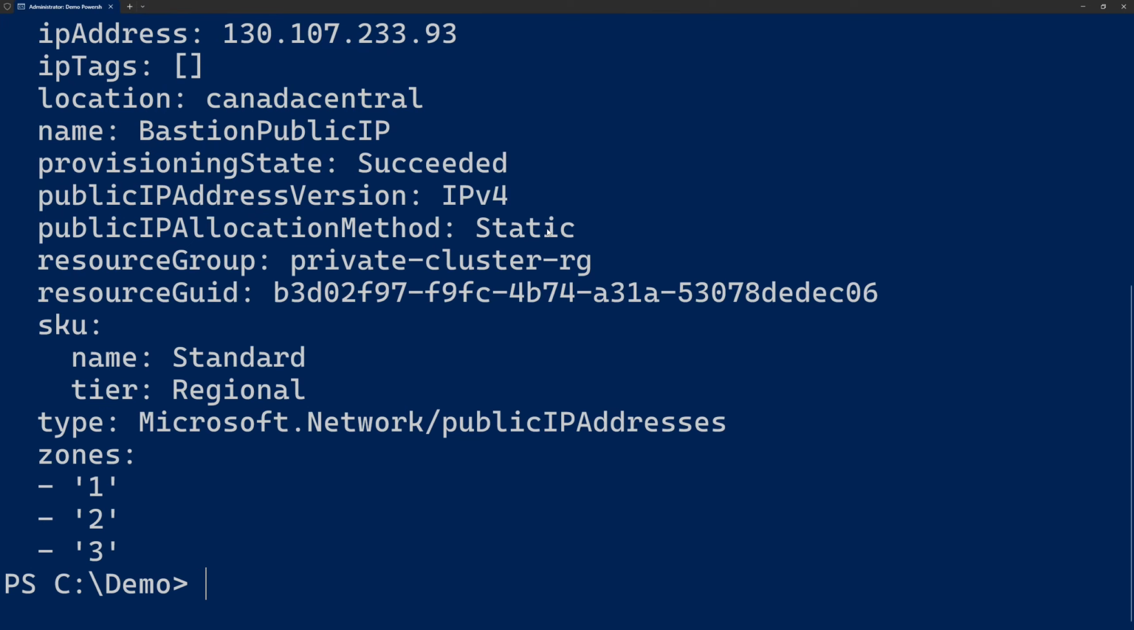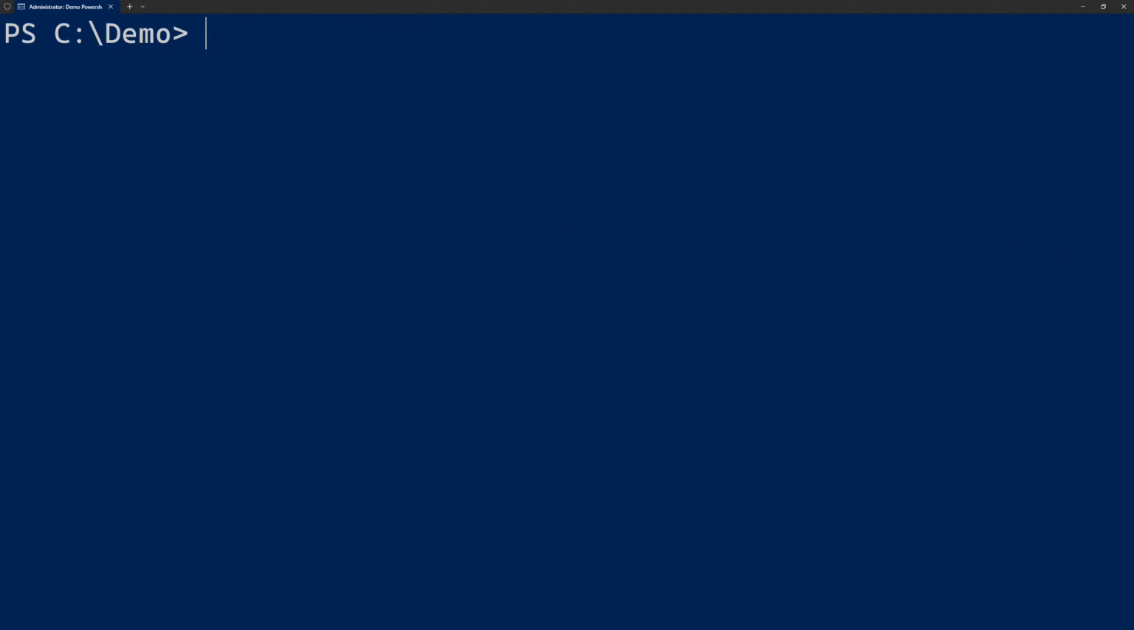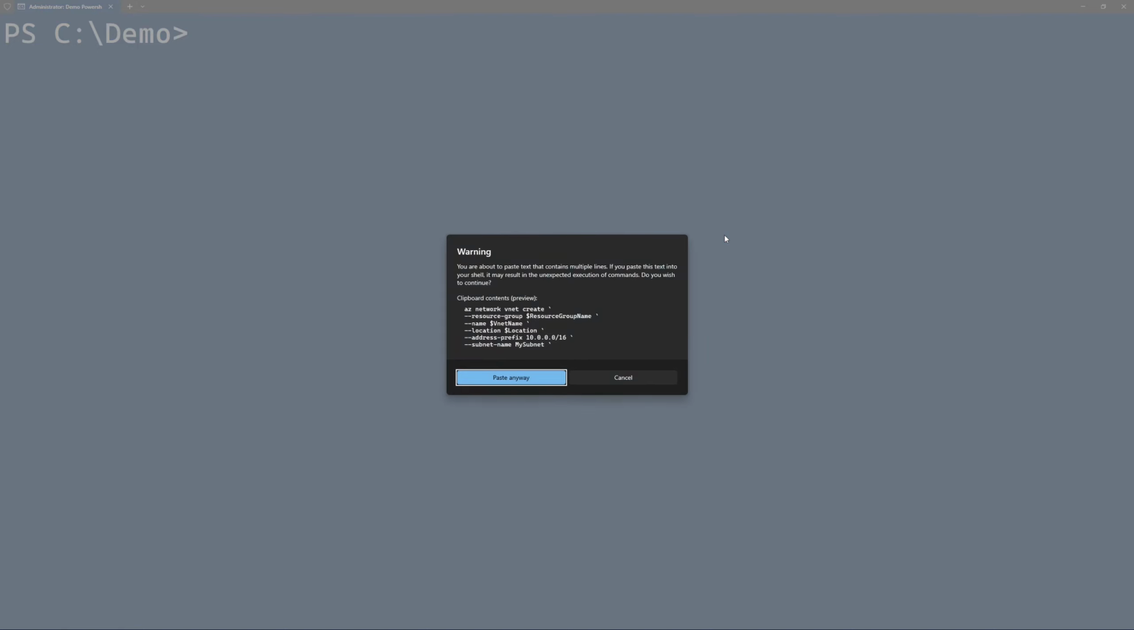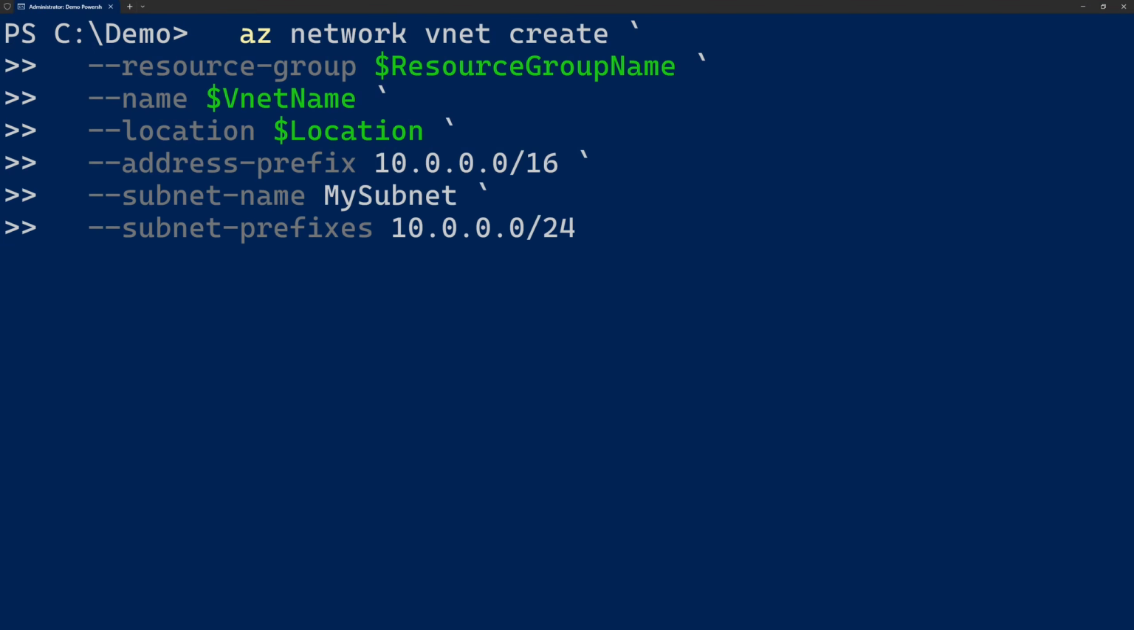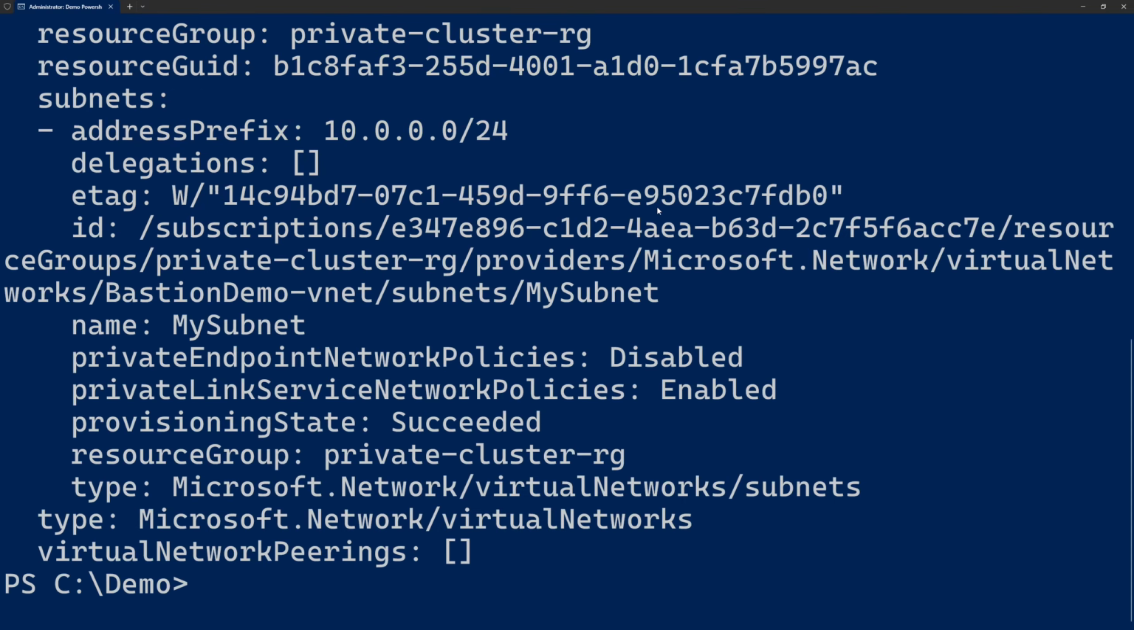Now with this public IP deployed, we can create our own network. So again, it's very simple. I'm just using the same resource group. I provide the name, a location. As the address, I use a 10.0.0.0/16. Then for the subnet, I name it my subnet and do a 10.0.0.0/24. Again, only takes a couple seconds.